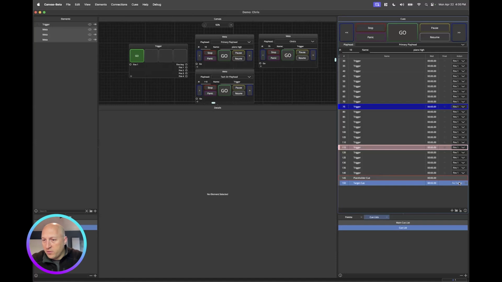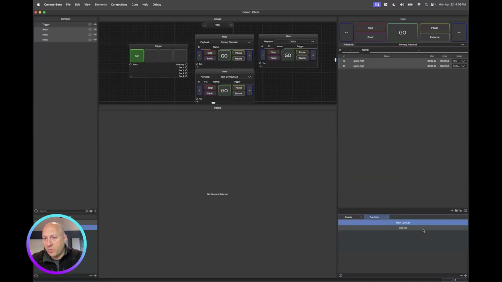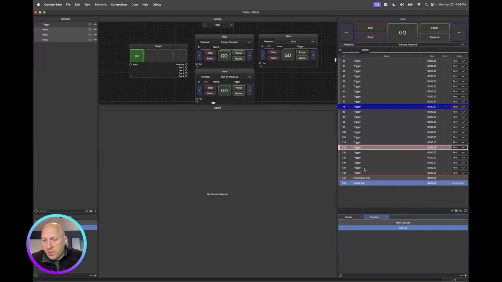So I have to remember how to do this. Oh, yeah. So you just click here and say, I'd like you to actually go to this other cue list right here. And that will then take whatever playhead you're on and send it to that other cue list. So it should go over here to piano high. It looked like a bug.